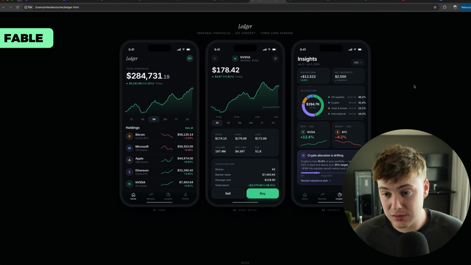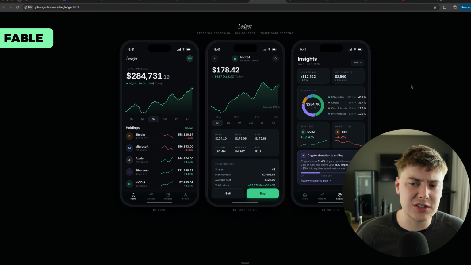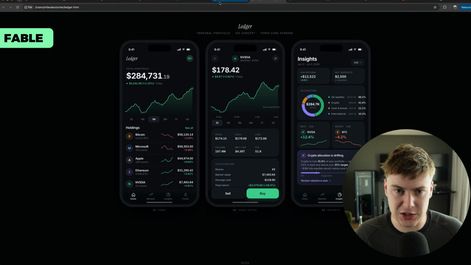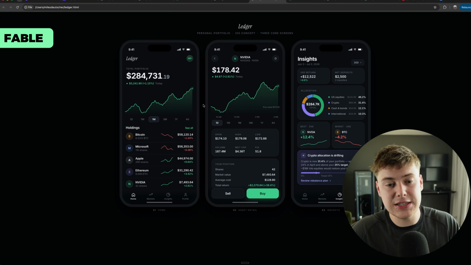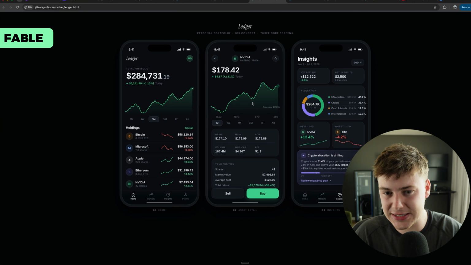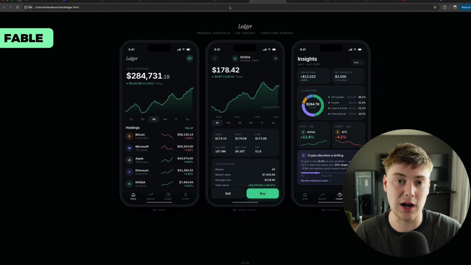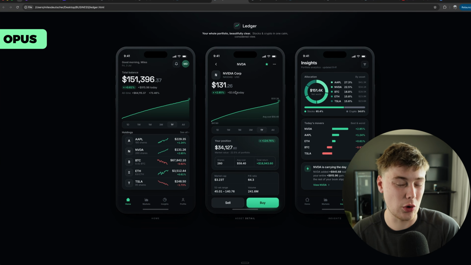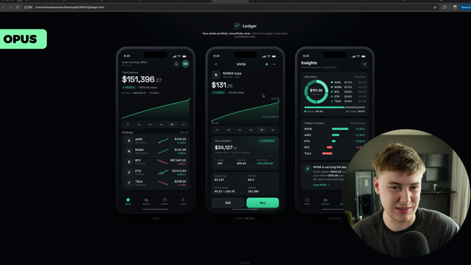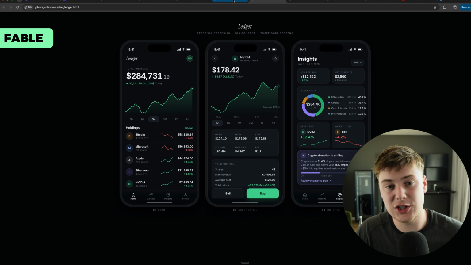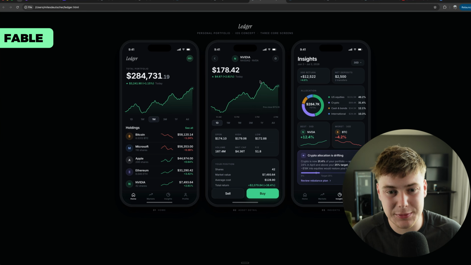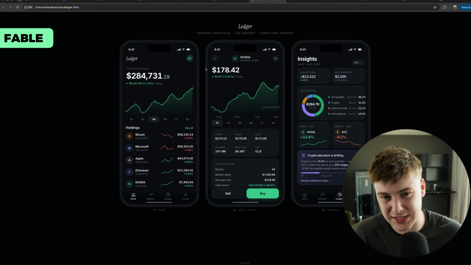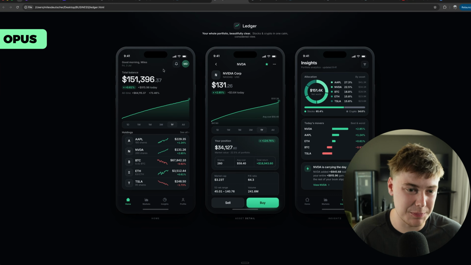Also pretty good. I'm already noticing some things which I definitely like better, but I'm actually also noticing some things which I don't like as much. So the first thing that's standing out to me is the fact that I like how Fable's done the lines here. You can see like the charts going up and down, whereas Claude Opus is just a straight line. That's not so great. In terms of fonts, I mean, pretty similar.